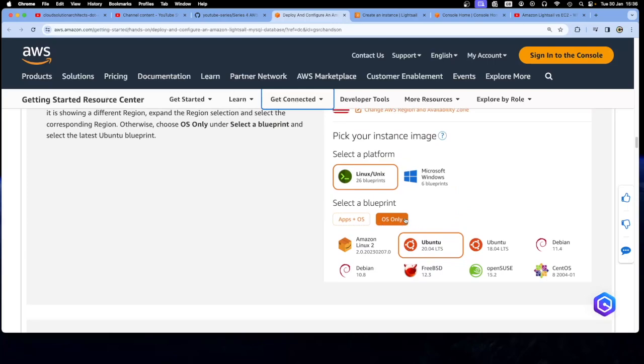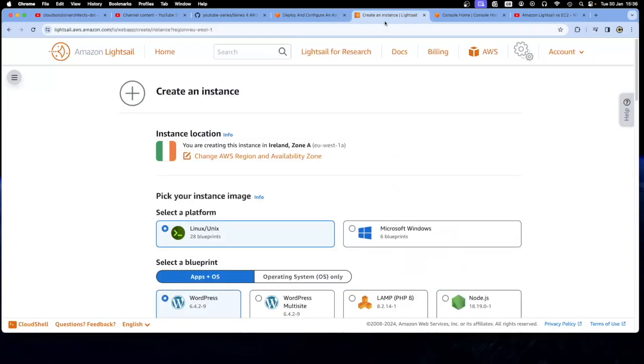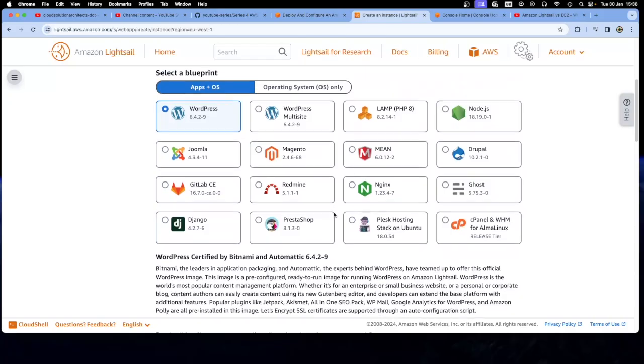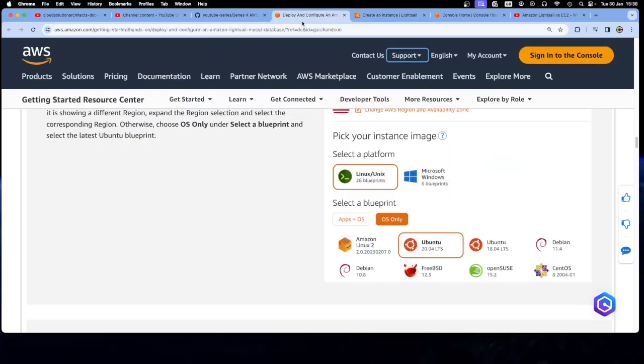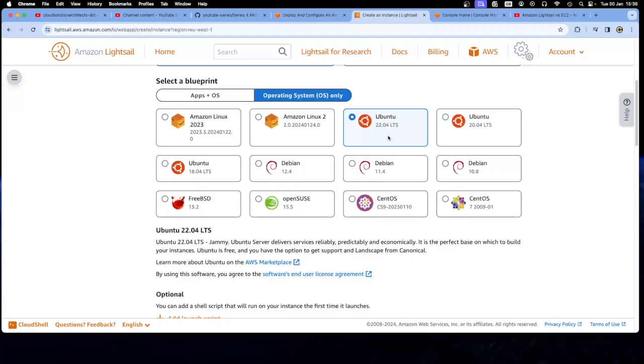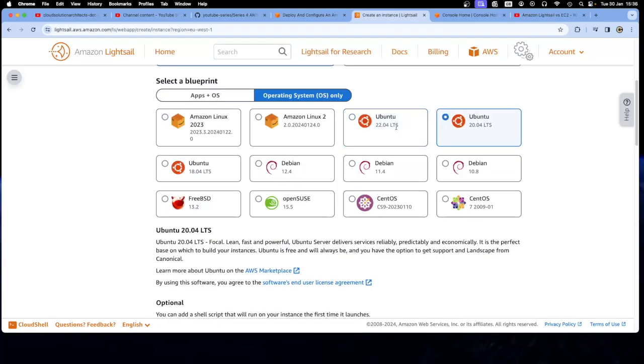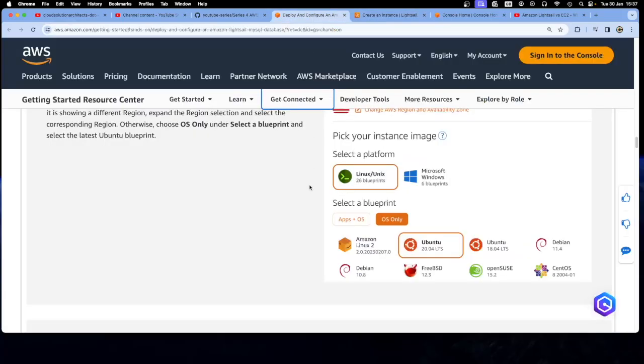So OS only, operating system only, and Ubuntu. It's selected 2004 here for Ubuntu. 2204 should be fine, but I'll just continue with the exact same version that's listed here for Ubuntu. So we selected Blueprint operating system only, Ubuntu 2004, which we've done.